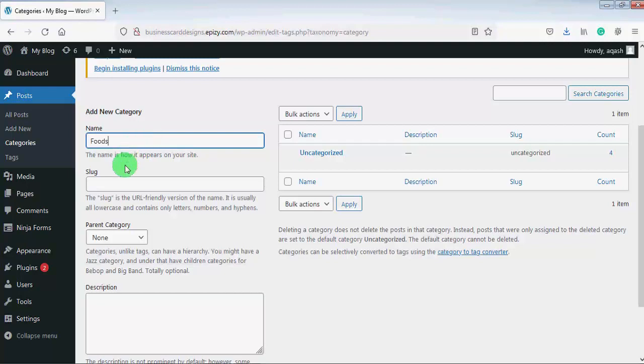And then here you can write a slug for this category, like the URL for this category. For demonstration, I will write something here, best-foods. So the URL for this category will be your website name.com/best-foods.